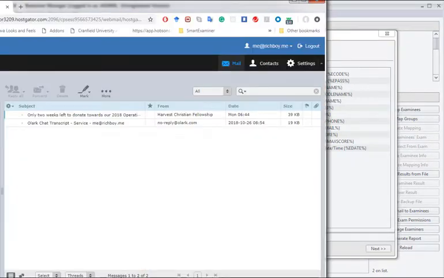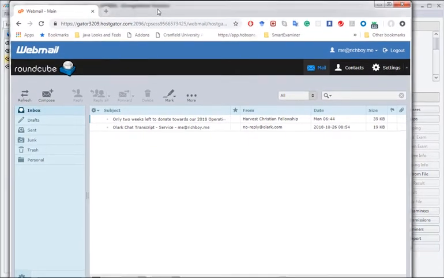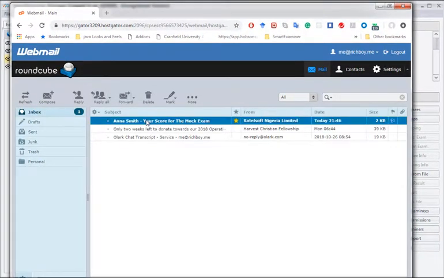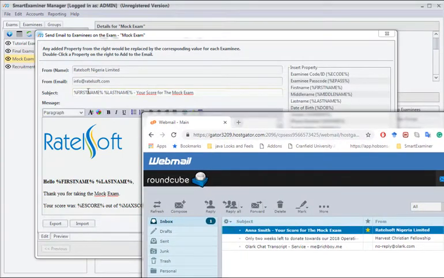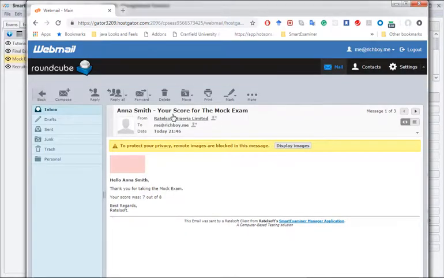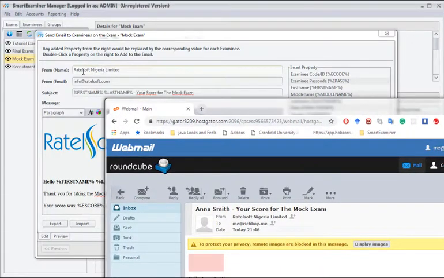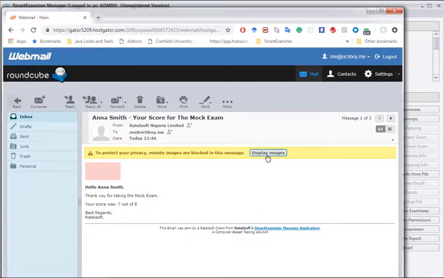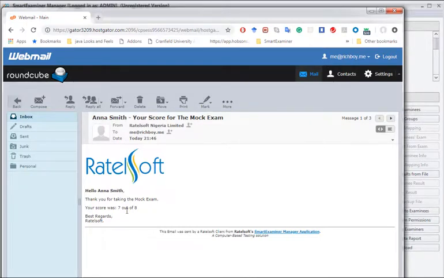So what I'm going to do is open my mail and click on it to refresh. As you can see, Anna Smith, your score for the mock exam. So it changed the wildcard which we gave it over here. Clicking on it, we can see the from which we put, RetailSoft Nigeria Limited, which we did here. And if we display images, we can see exactly what we put there.